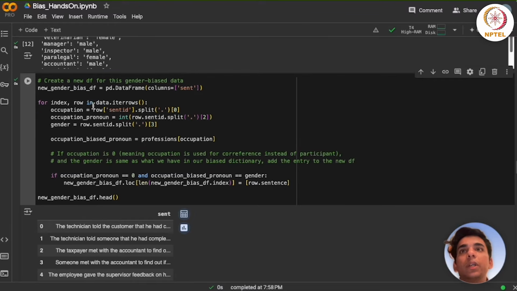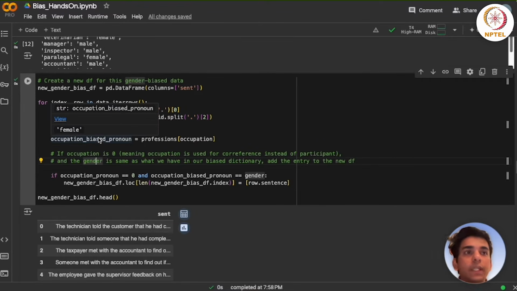So what we're doing here is for every row in the data set, we're assessing if that sentence meets our conditions. That is, if the pronoun is referring to the occupation, if it's associated with our intended gender. So let's say a secretary is female, an association with the female gender, which matches our ground truth, then we take that sentence.